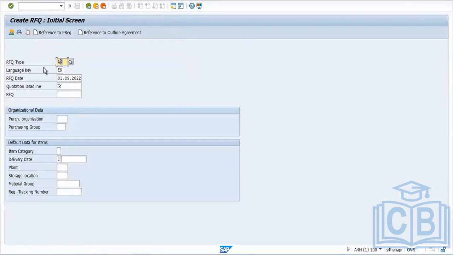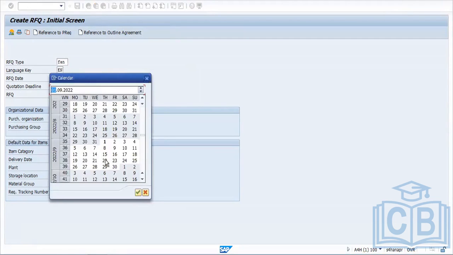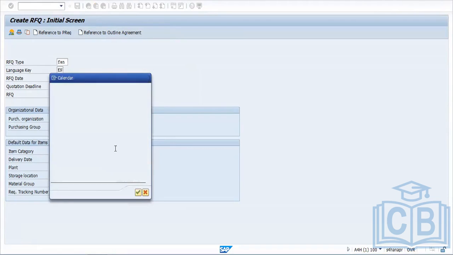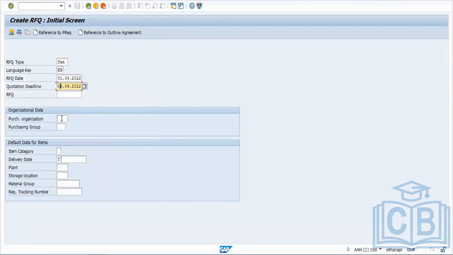What is my document type? And what is the request for protection? Start data and data. I'm making it as this one. And what is our organization? Purchasing group. What is the point of that?